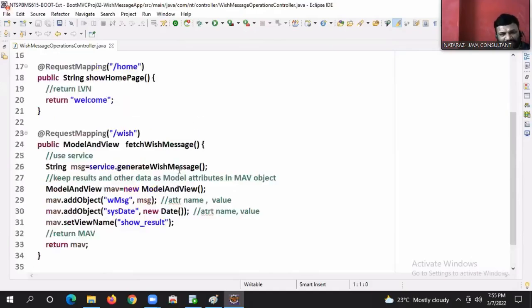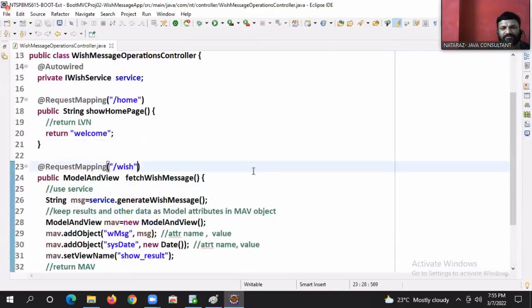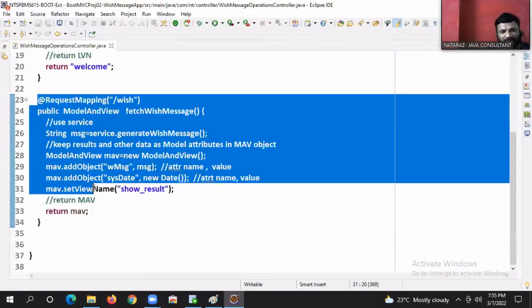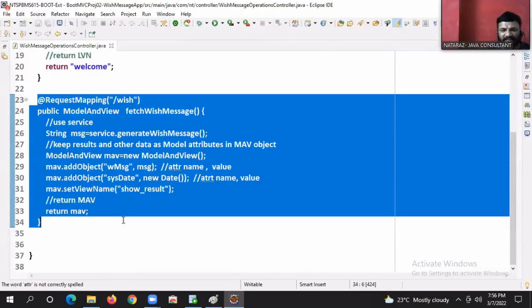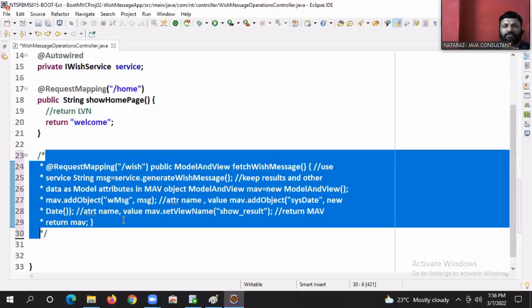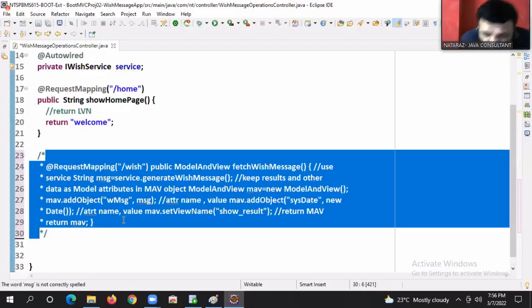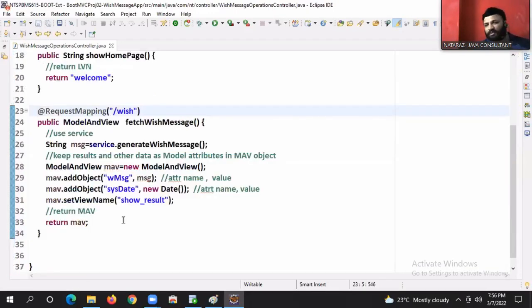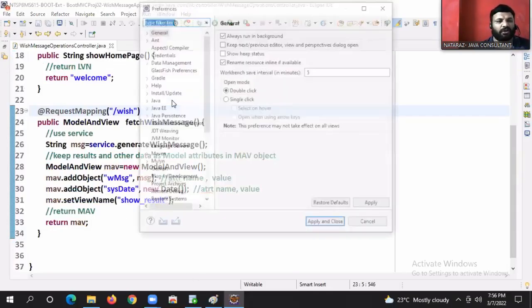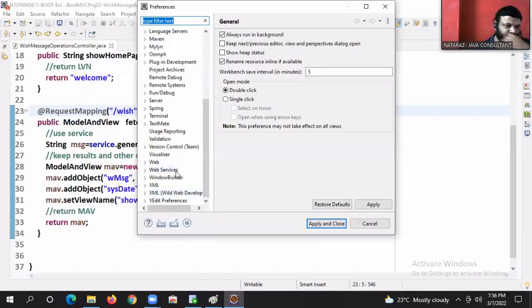Look at the second method, guys. Okay, I am commenting out this method. This is the legacy style, guys. Working with the model and view to pass the data is the legacy style. Old style, not recommended. Everyone is dealing with what? The modern approach.